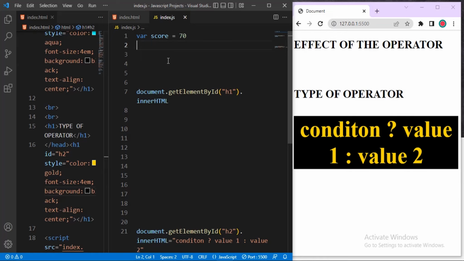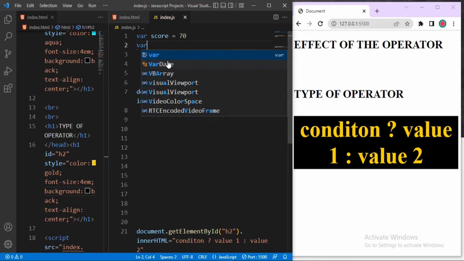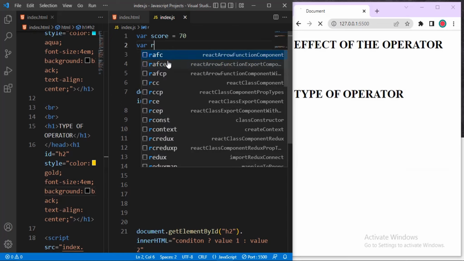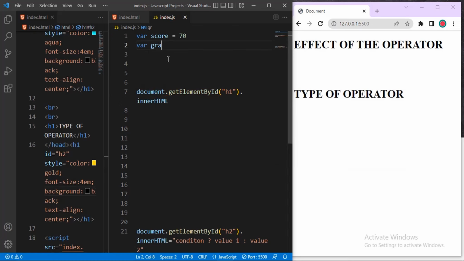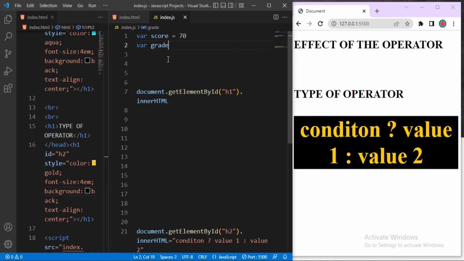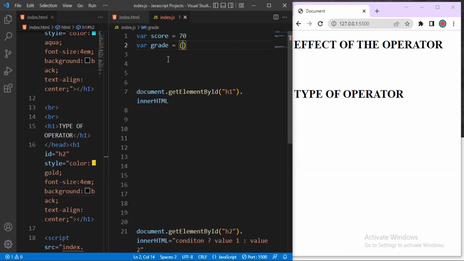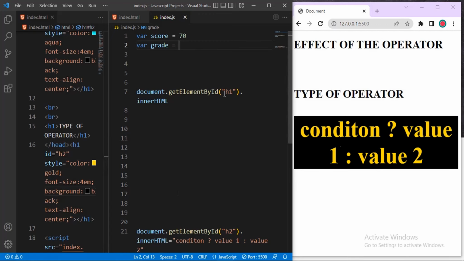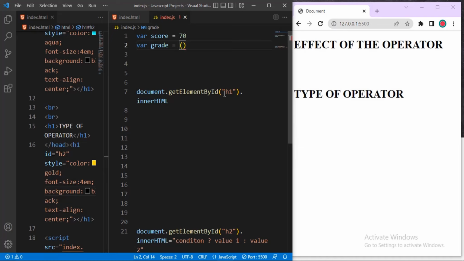Okay, so I will create another variable. I will call it results, or okay, let me say grade. I think this one will make more sense. Then I will say grade, give space, say equal to. Inside this I will now implement this condition. So I will open the bracket now. Inside this bracket I will now say, we'll use 70 here, and we assign it to score.